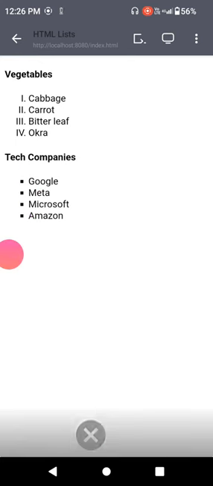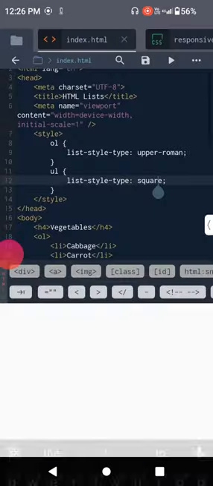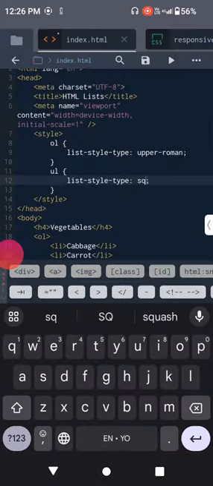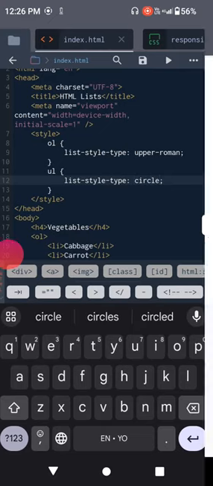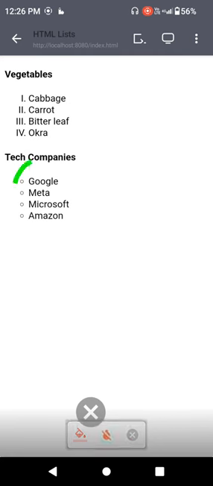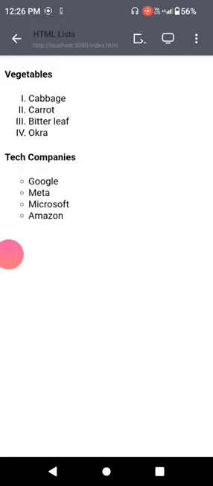So instead of the square, if we change it to, let's say, circle, you can see we are having a circular bullet instead of the square or the disc bullet. So that is that.